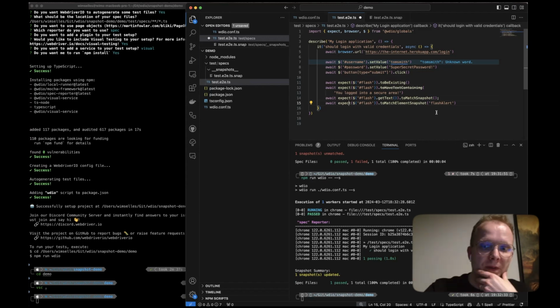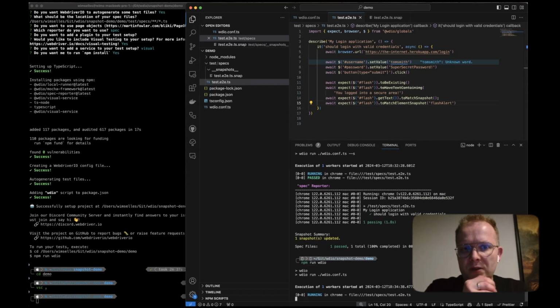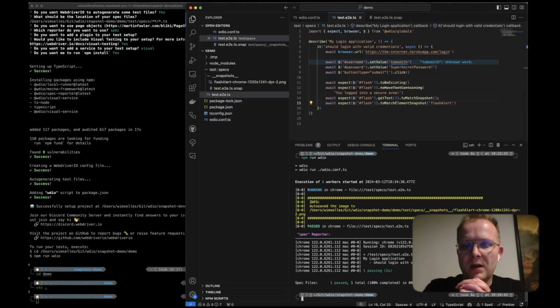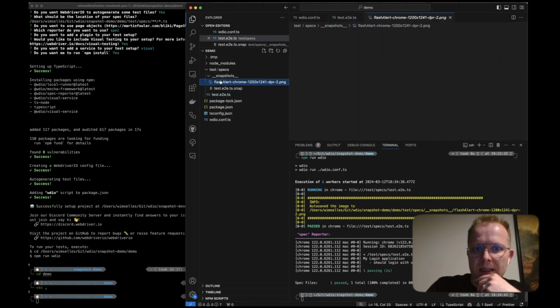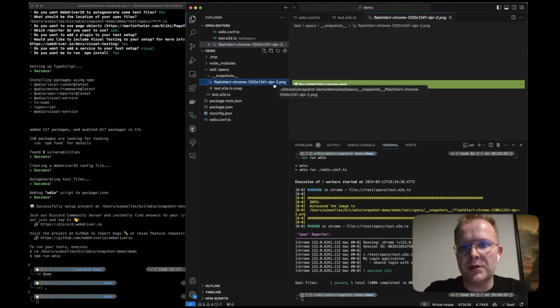For now, we're going to run this code, and then you will see what the visual service can do for you. Again, we're going to run it with npm run WebdriverIO. In a few seconds, when this test case is done, we will see that it took a screenshot of the element. Let's just show it again. We have the snapshot folder here, and what was added in that folder was the flash: You logged into a secure area.